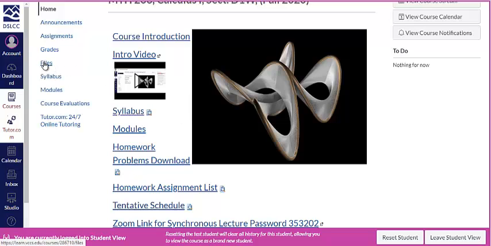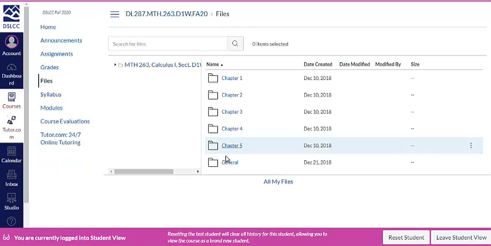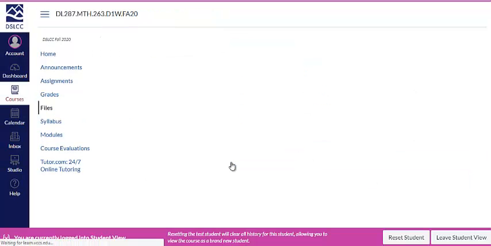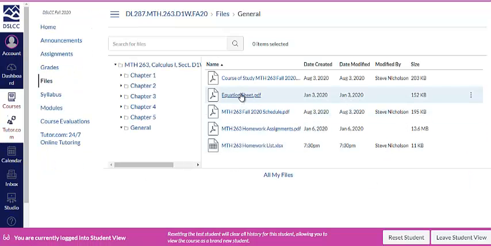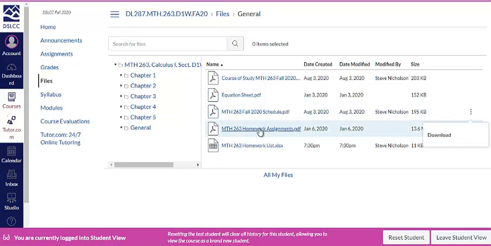Now if you go to files, one place you might want to go is general. Here you can get the tentative schedule, and you can download it. I think if you click on it, you can download it somehow or another. Yeah, there you go. You can click on those three little dots, and that allows you to download it. So that's another way to download files.